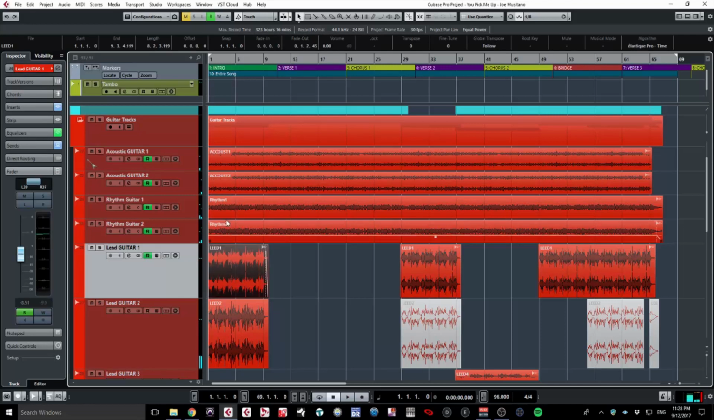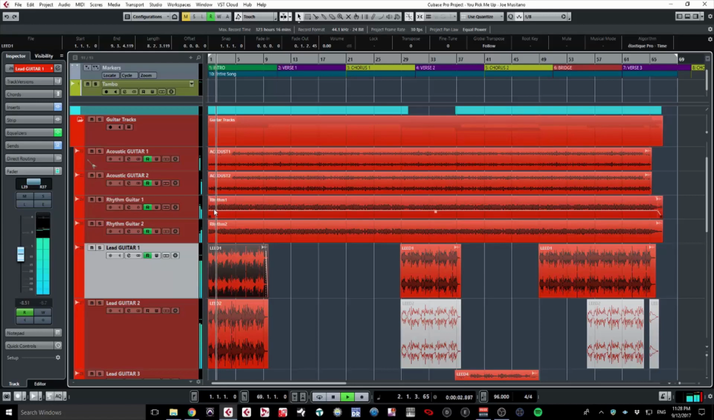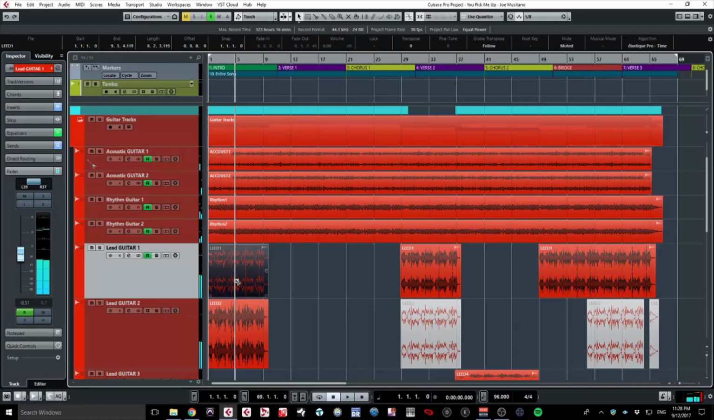So if we unmute this part, we've basically got two lead parts here. They're playing the same thing and it was getting in the way. So I mute it. It cleans it up a little bit.